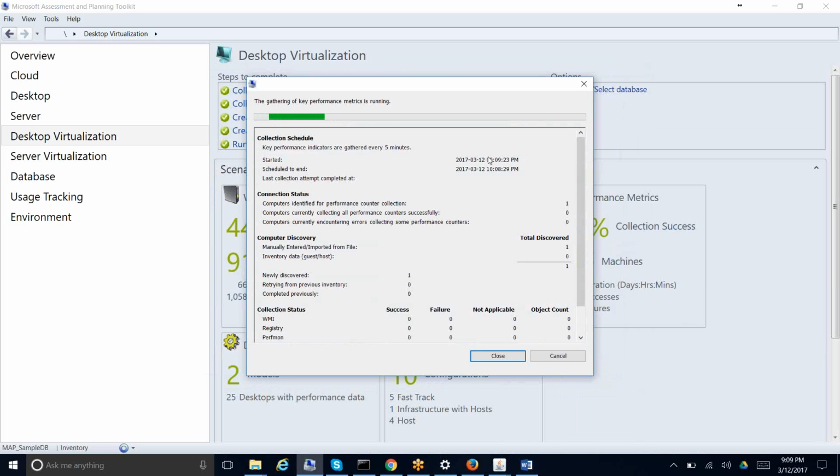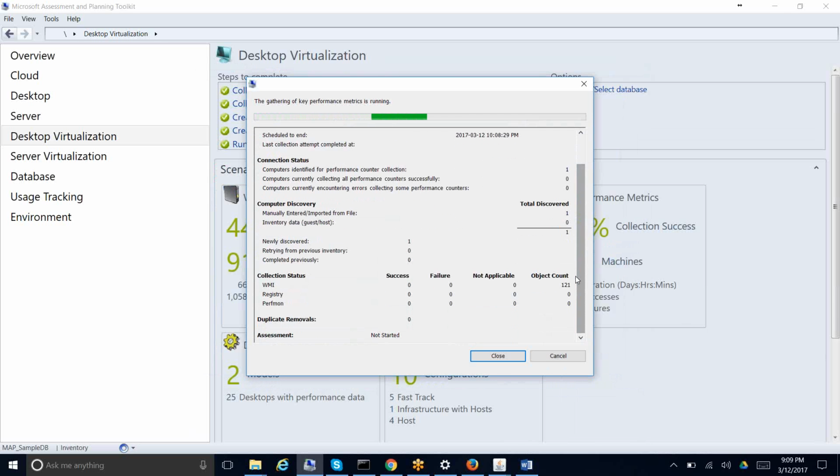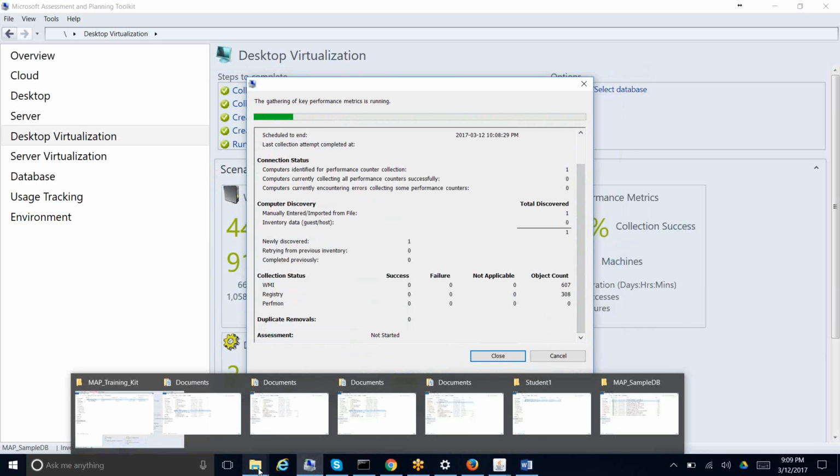It has started at 9:09. Going to stop at 10:08. So it's going to collect the data and show me at last. Anyway, we will not get any data because of some security issues. It's not working properly.